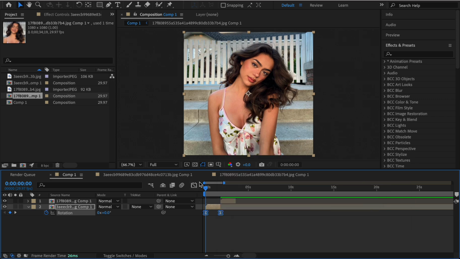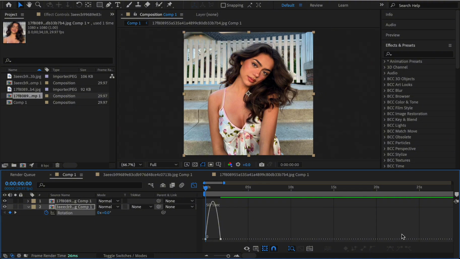Now you're going to head to the graphing. This is the graphing zone. Over here you see this little icon. It leads you to this graphic zone. So this is where you make your clip smoother, your keyframe smoother, and literally become an expert.